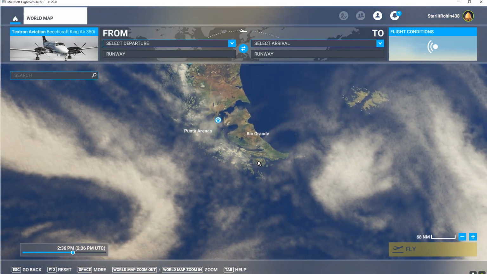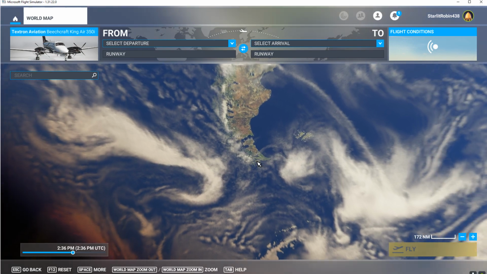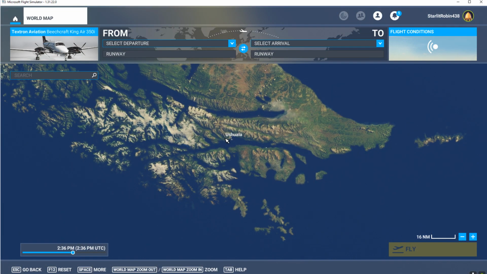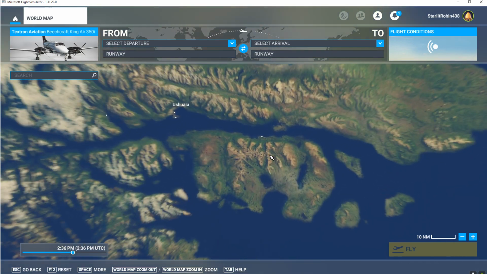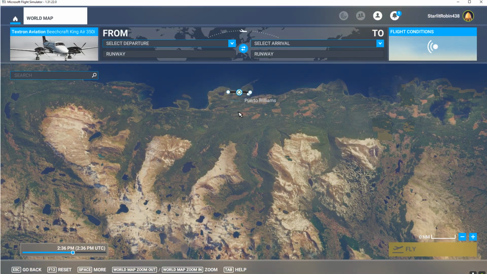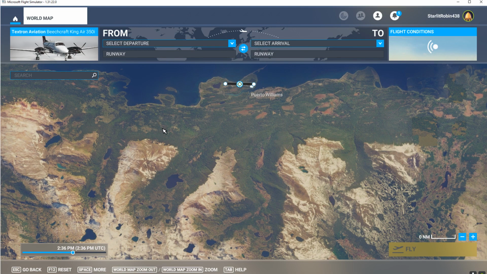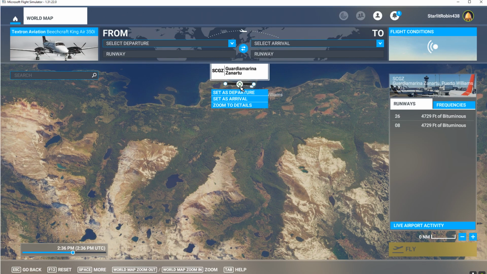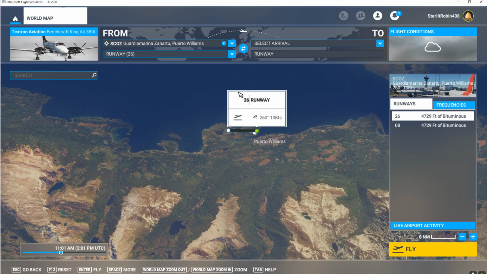Now, I'm just going to back off so you can see where we are here. So, way down in South America, there we go, Ushuaia, and here's the airport, Port Williams, that we'll take off from. So it's a fairly short flight, and we are going to be using air traffic control, and we're going to be doing an ILS landing using Autopilot. So let's click on here and set it as our departure, and you can see we're taking off from there, that end of the runway 26.